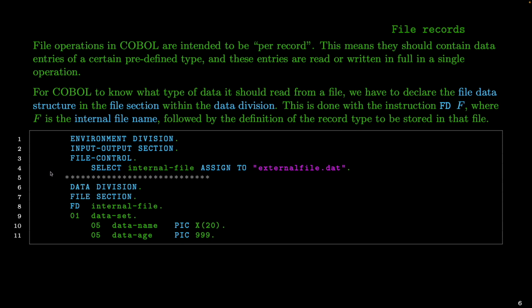So here we have an example. First, we connect our internal file to the system file. As I said, in my case, this will be just a concrete file name on the disk. And then in the data division file section, we have this data structure for our internal file. Here I just have some random examples. I just call it data set, and I have two entries in this record, name and age.